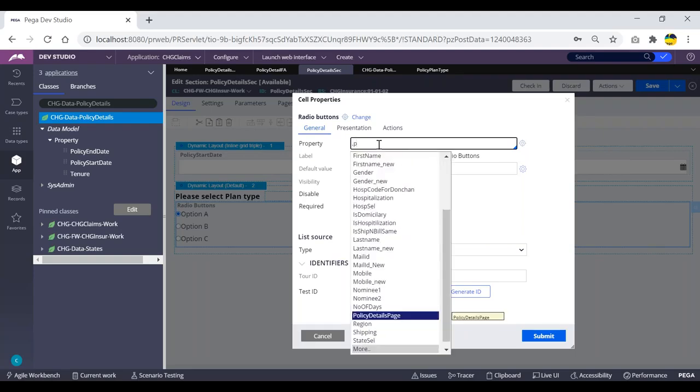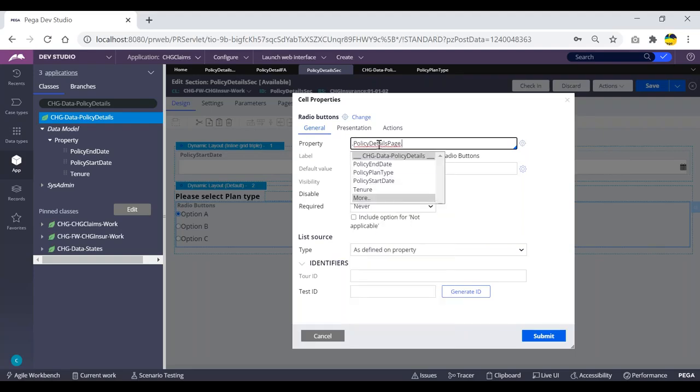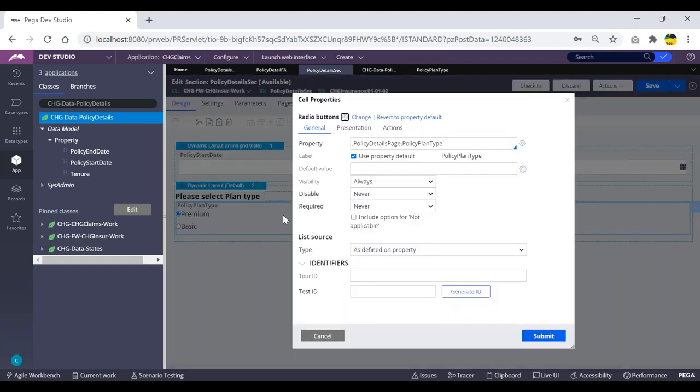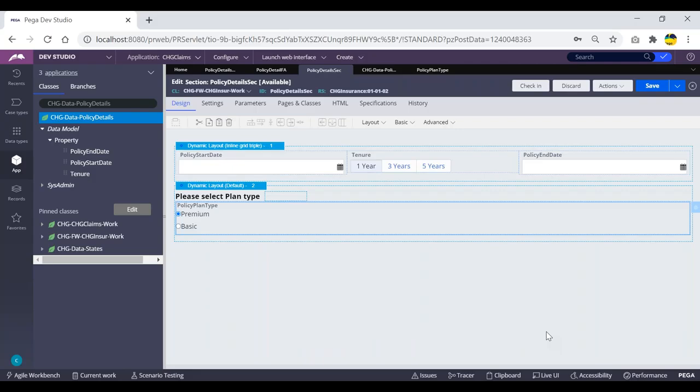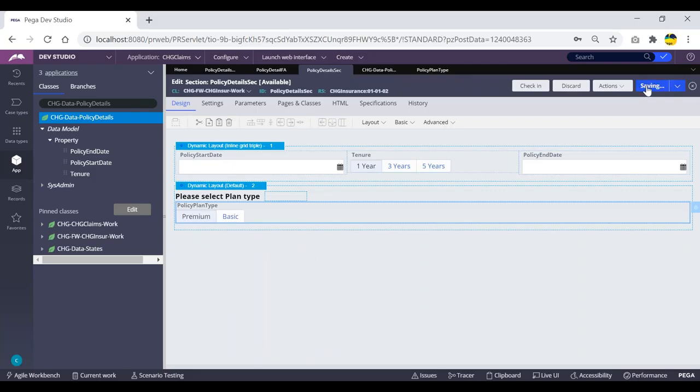So identify the page we have already created. I think this is the page, and select the property. So policy plan type. Automatically we should be getting the properties. Okay. And if we want to go for segmented also, we can do that. Let me save this. So we have made modifications to the section, and this section has to be included. So this will already be included in the flow action, right? Okay, let me open.